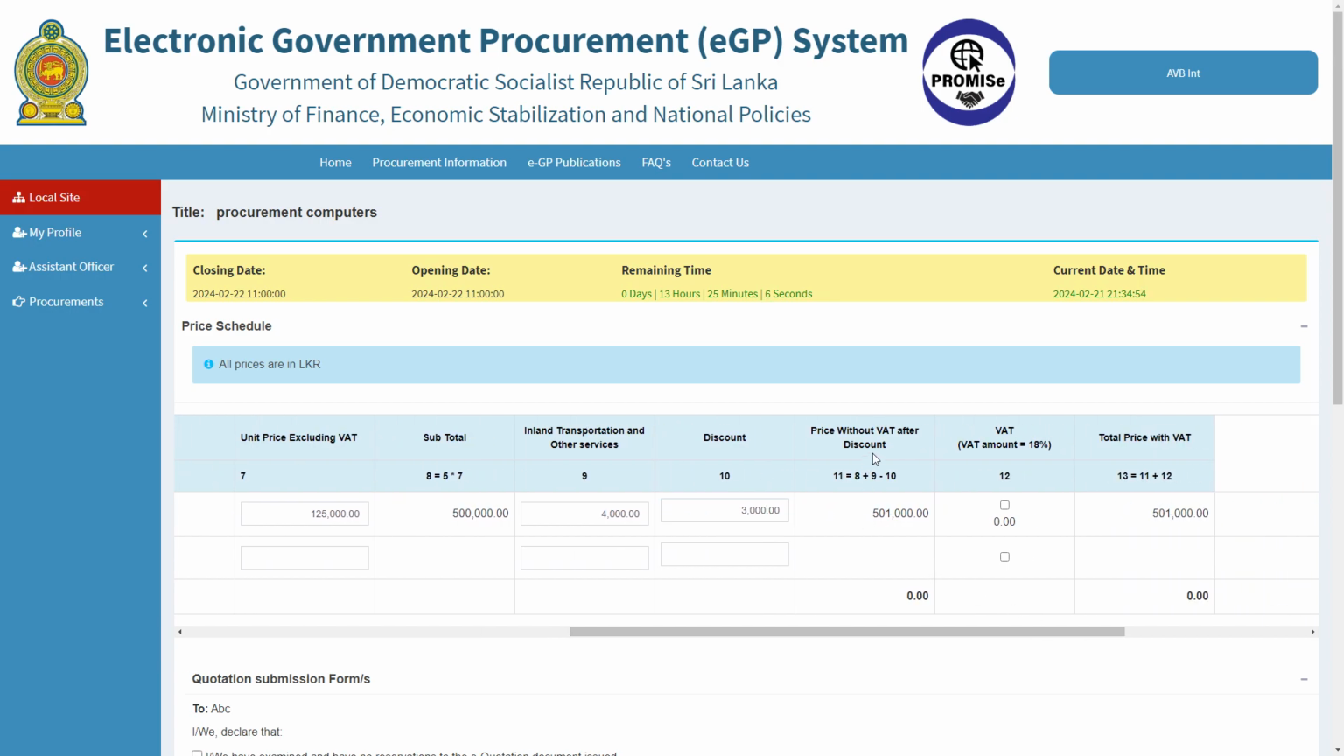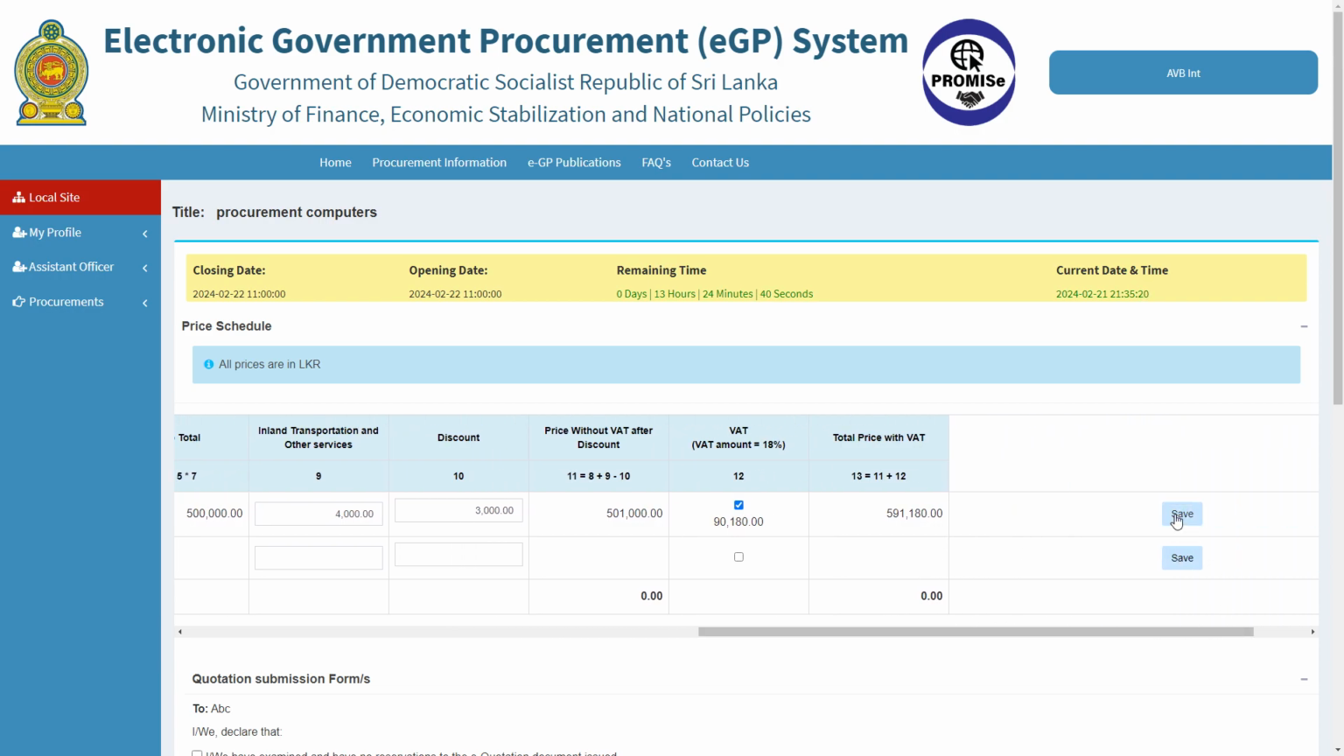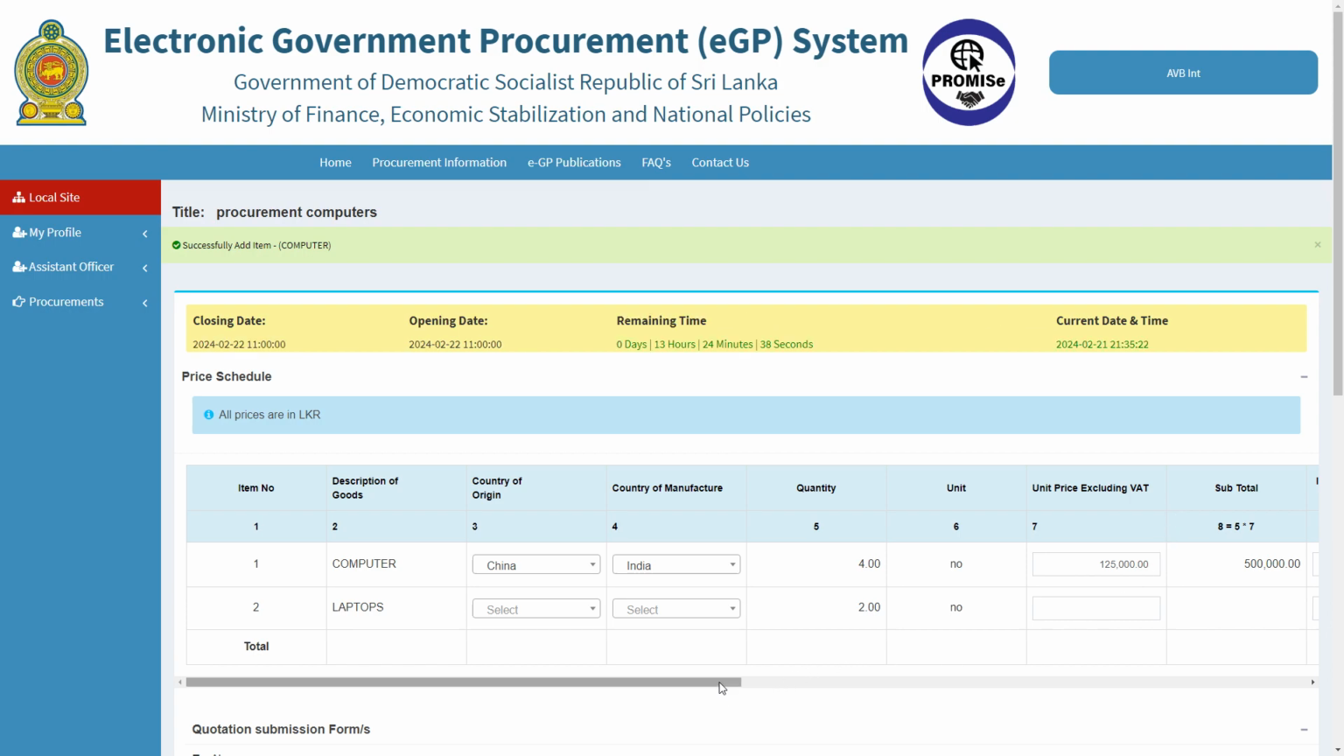Then you see the price without VAT after discount, and once you enter the VAT amount, you will see the total price with VAT. Click Save and complete the details for the next item.